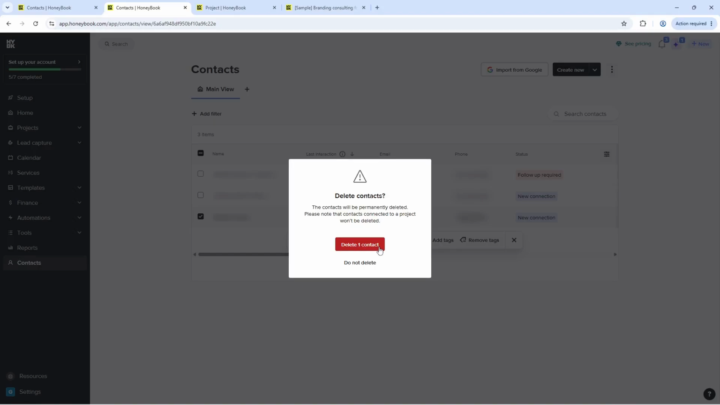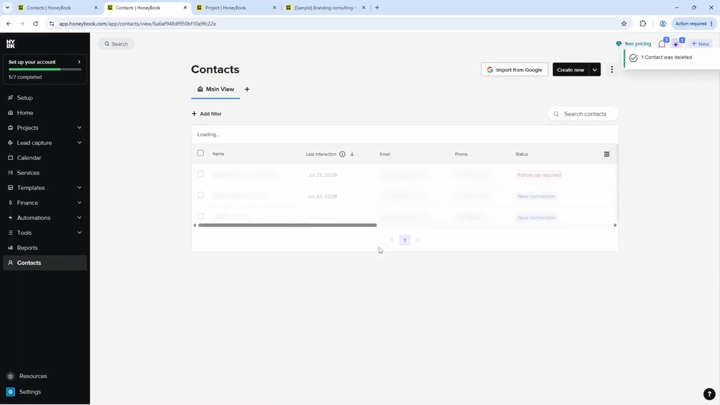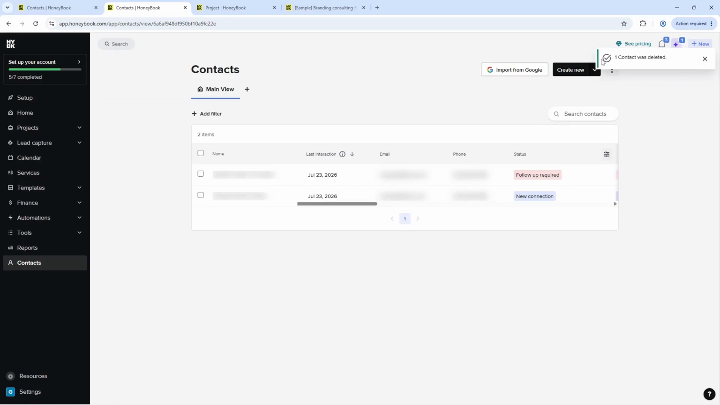After you click it, HoneyBook will complete the deletion and remove that contact from your list. Depending on your connection or account activity, it may take a brief moment for the change to appear, but once the page updates, the contact should no longer be listed. This process is useful when you want to keep your contact list current and remove entries that you no longer need. The main thing to remember is that the final delete confirmation is the point where the removal becomes permanent, so it is worth checking the selected contact one last time before you click.